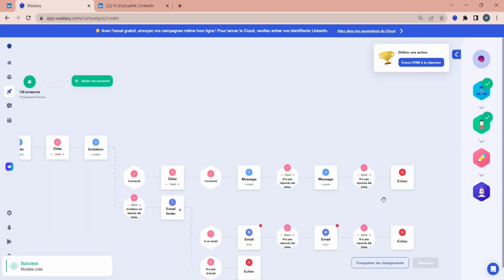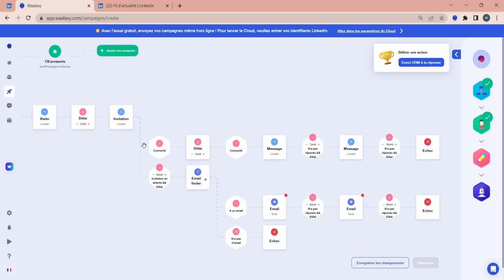Next, you'll need to enter the time after the second message that it will take for the prospect who doesn't respond to leave the campaign. In my case, I generally set this to 10 days. So that's it for those who accepted the invitation.